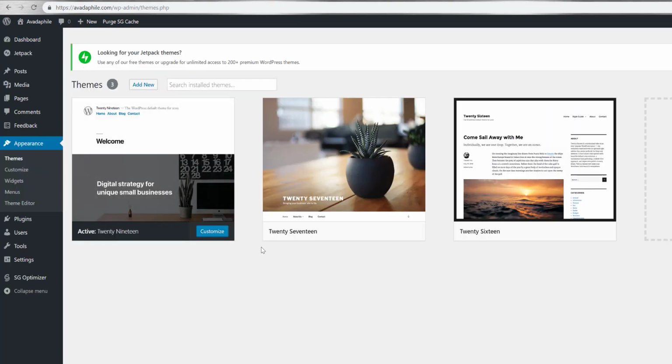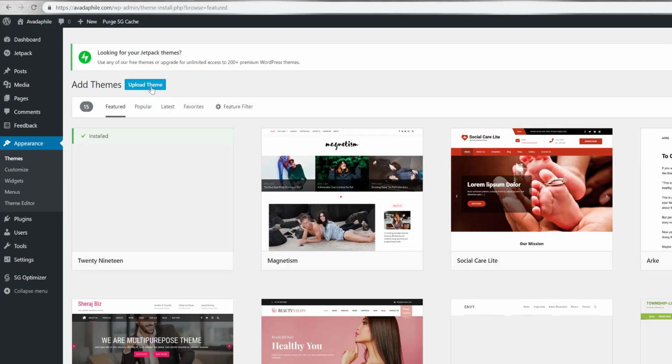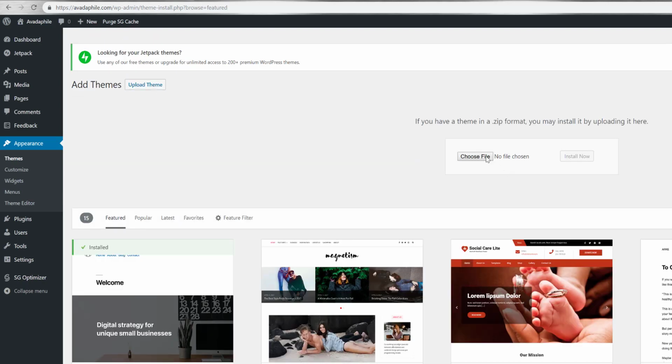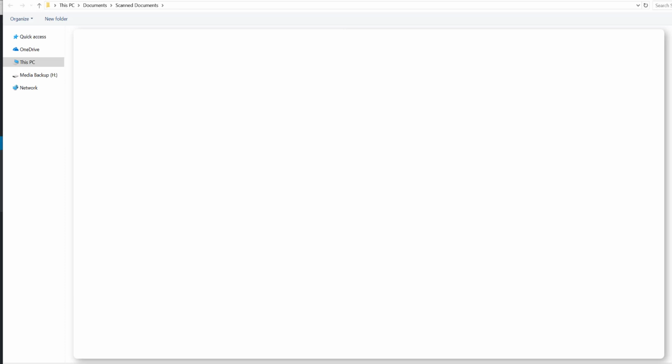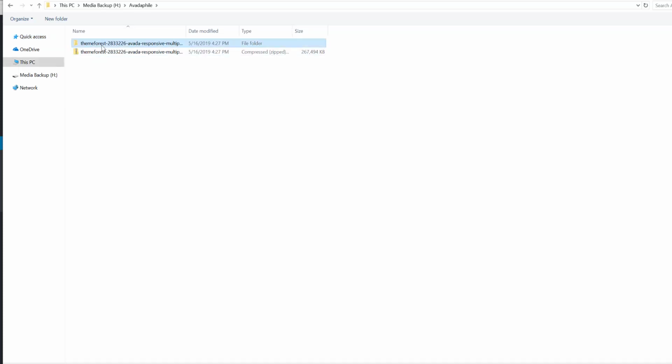Now to upload that, from your WordPress dashboard, you go to Appearance, you go to Themes, you go up here to Add New, and then Upload Theme. You'll choose the file, and of course that file is going to be the same one that we just looked at.